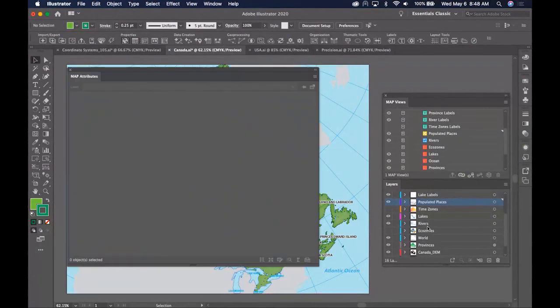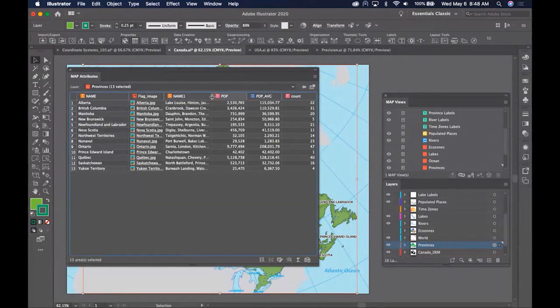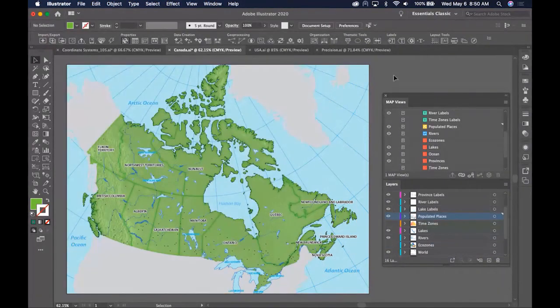let's open up the attribute table for our provinces. And you can see that 4 attributes have been added to the provinces layer. I have name 1, which is essentially the list of cities inside each province. I have a population total. I've got a population average. And then it also provided a count, which is how many cities are inside each province.